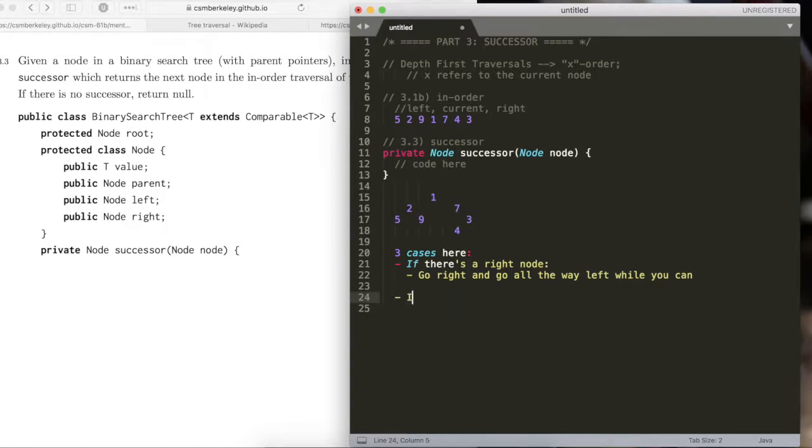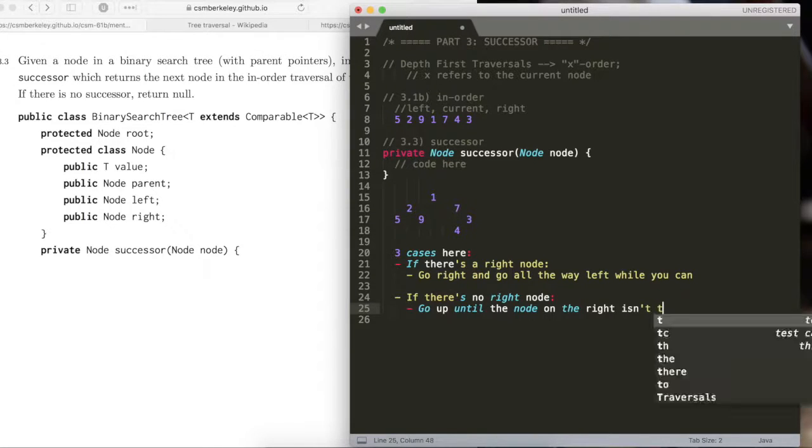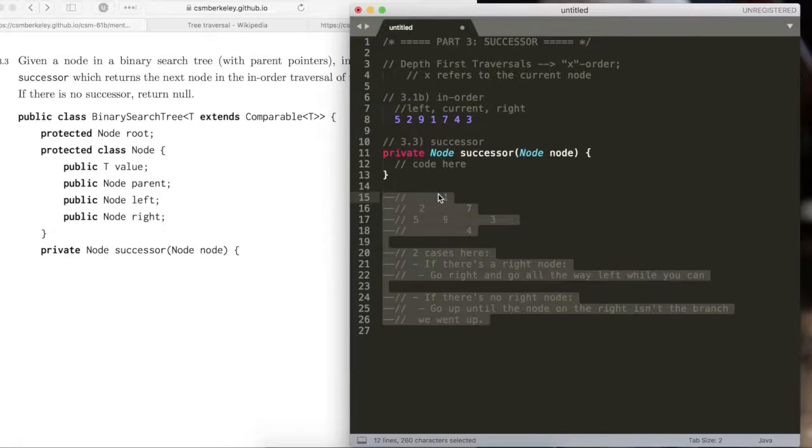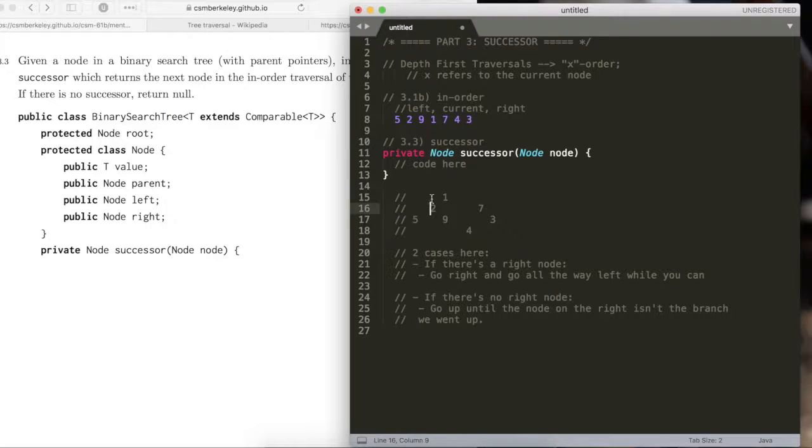So if there's no right node, go up until the node on the right isn't the branch we went up. So I guess there are two cases here. So let's write this. Oh no, my tree. Whatever, it's okay.